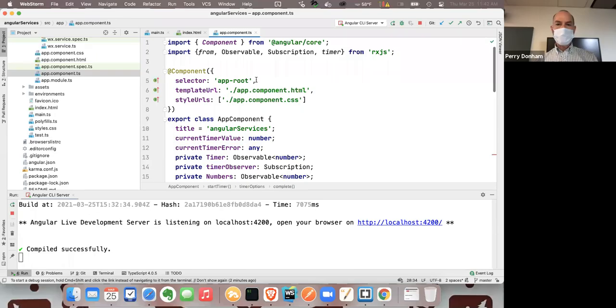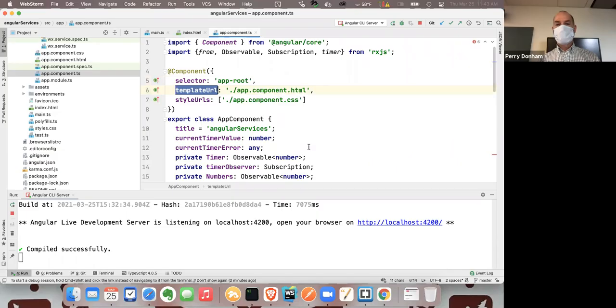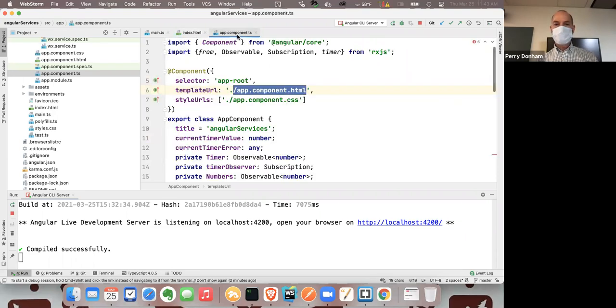And you see it right here. Selector is the way we create that new tag. So that means anytime I see approot that looks like an HTML tag, this is what goes in there. What goes in there is the template URL. So this thing, app-component.html, gets plugged in right there. Now let's go see what's in there.